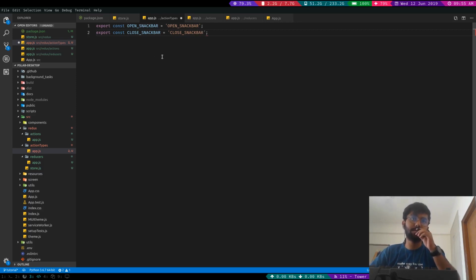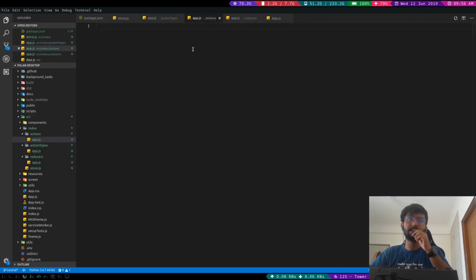So these are the two actions that I actually need for the snack bar. One will be the open snack bar action type, and one will be the close snack bar action type. This will be used by both the reducer and the action. So now that we are done with action types, let's now create the action creators.